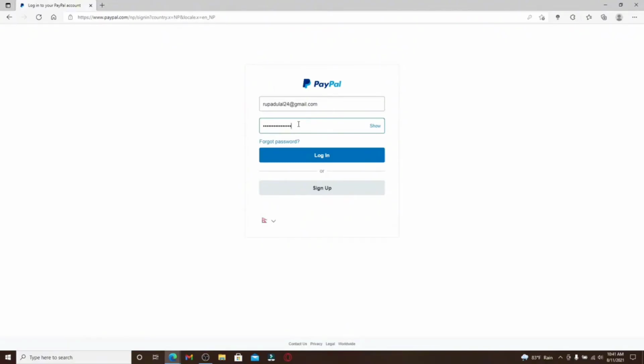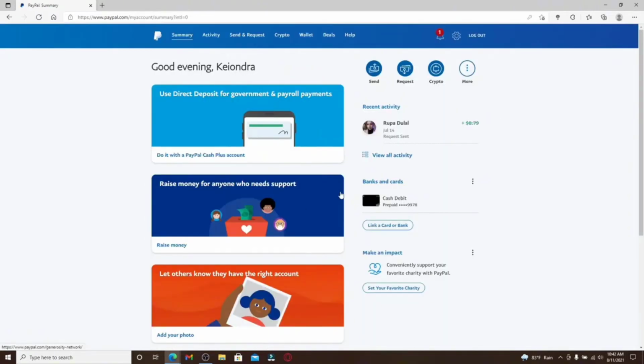You can also double check your password by clicking on the show link right beside your password box. In case you don't remember your password, click on forgot password link right below and follow the instructions in order to reset to a new password. Finally, after everything's typed in correct, click on the login button and you'll be logged into your PayPal account.